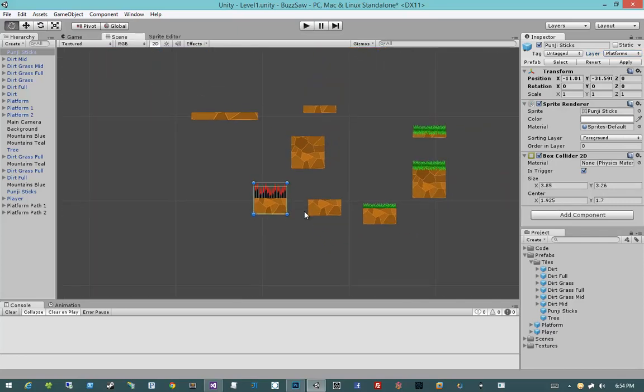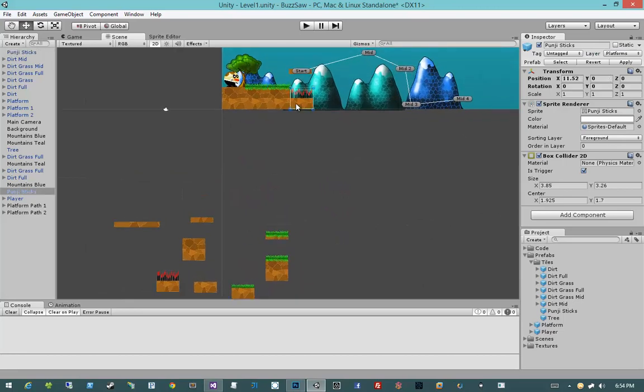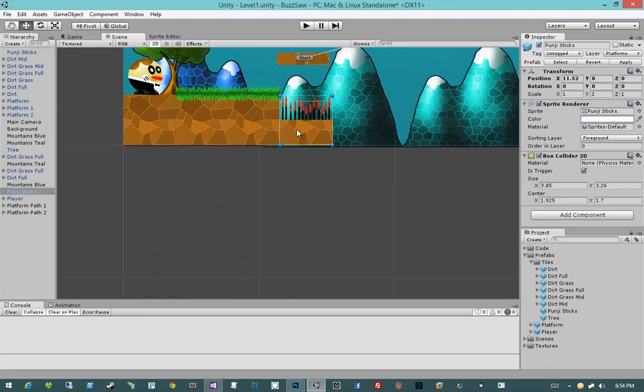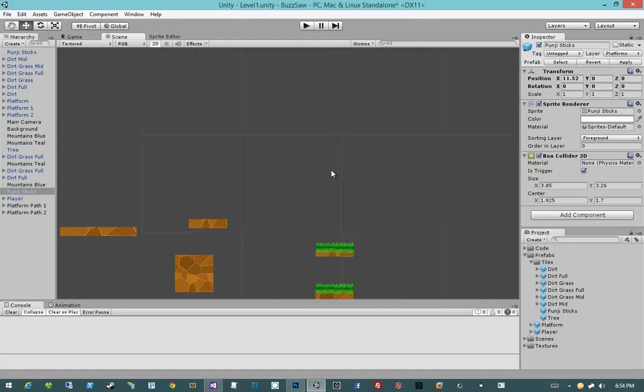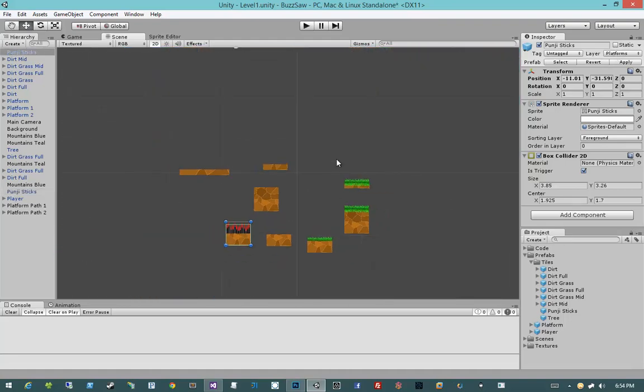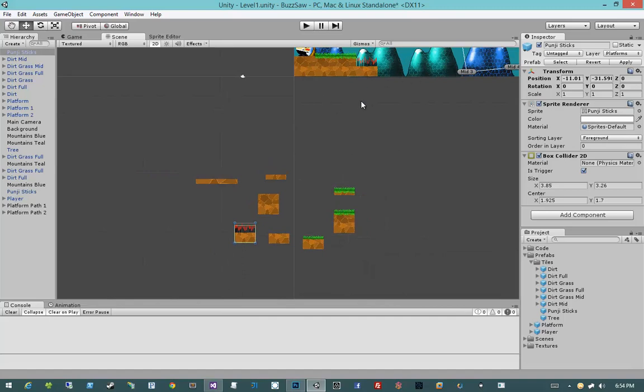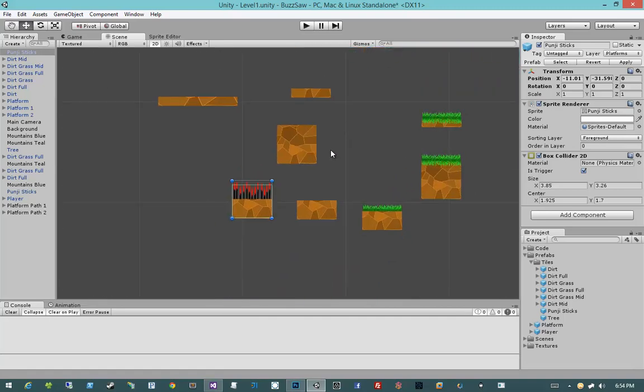After we've applied that to our punji sticks, let's come up here to our punji sticks and see that not only did our box collider come in, its trigger is set to true, and it's now on layer platforms. By editing this arbitrary prefab down here and making that change, it applied it to every instance of that prefab. That's why I'm down here, off our level, editing the prefabs instead of being inside the level editing the prefabs.